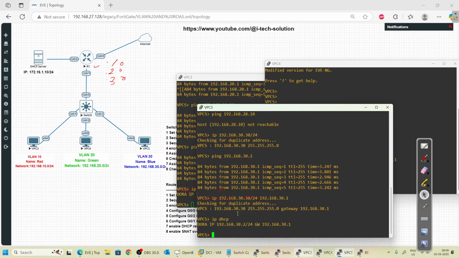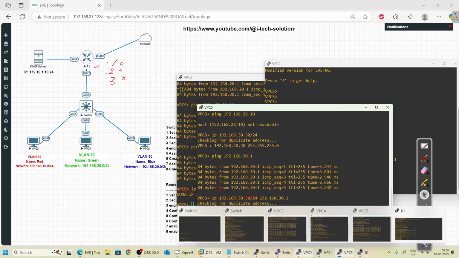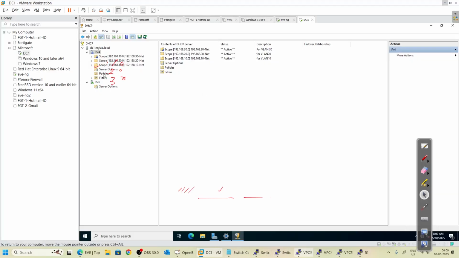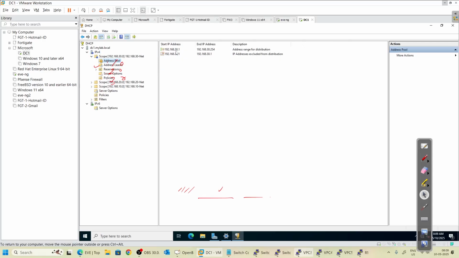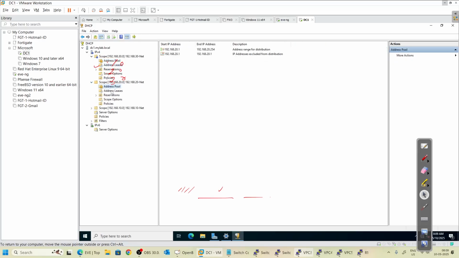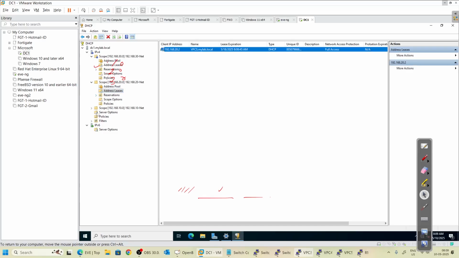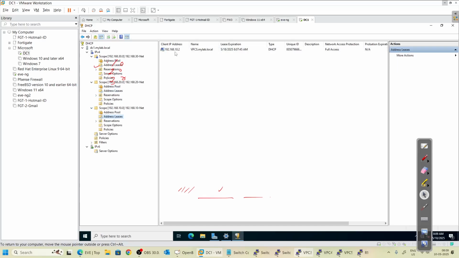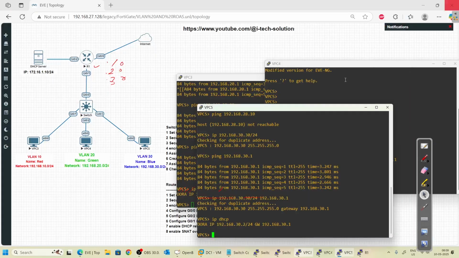The scopes I have created. So let's go back to my DHCP server, and if I click here on Address Pool and Leases, these are the IP addresses that are assigned to the computers in each pool. So all of these systems have successfully received IP addresses.